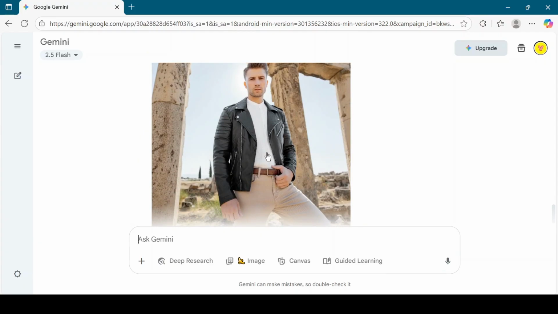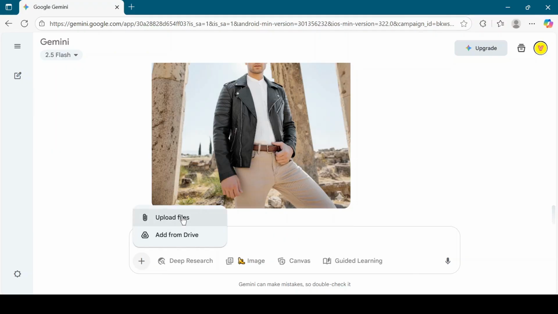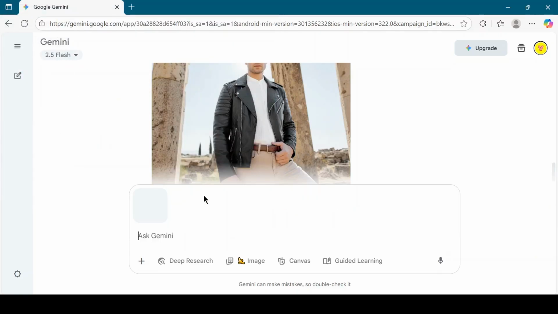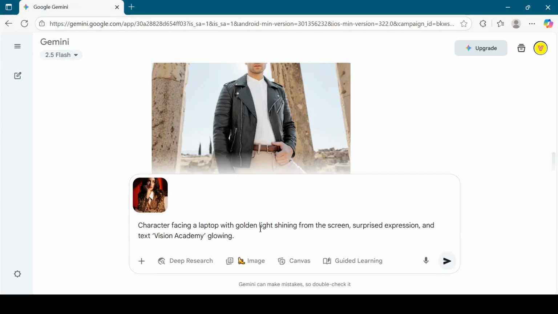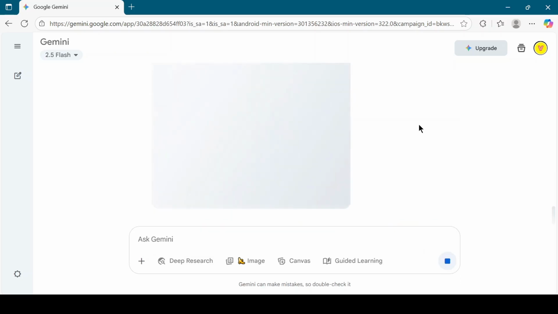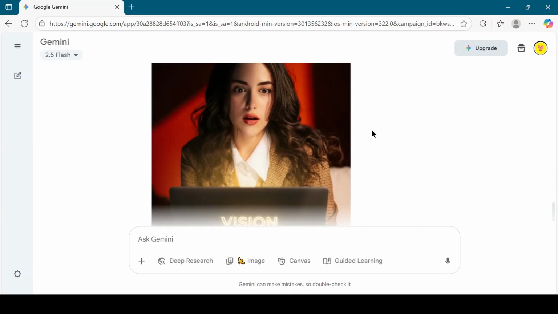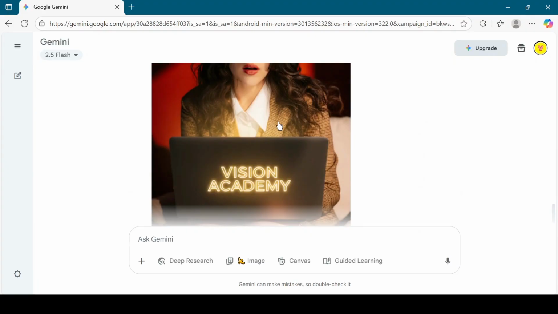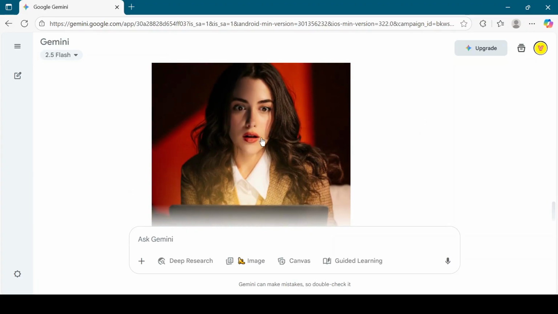For the final example, let's create something cinematic. Upload an image of your character and type, character facing a laptop with golden light shining from the screen, surprised expression, and text vision academy glowing. After a short wait, the AI creates a stunning dramatic image that looks like a movie poster. Once you're happy with the results, you can download the image directly to your computer.